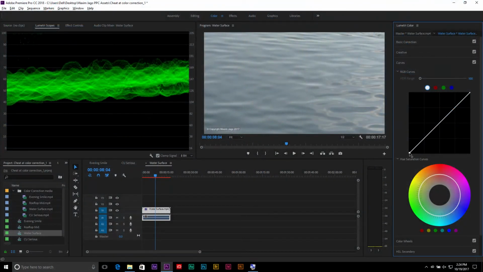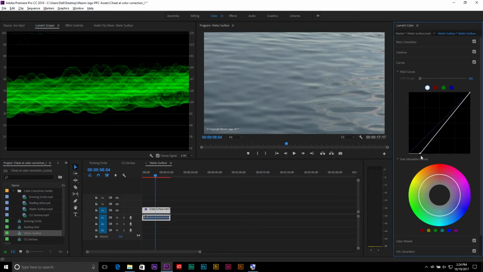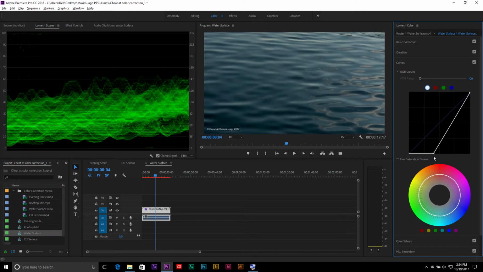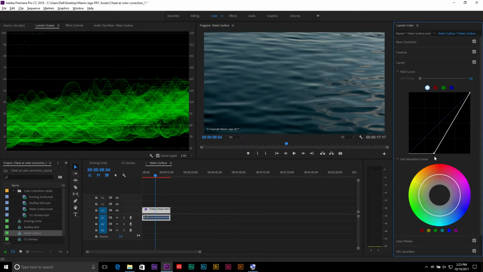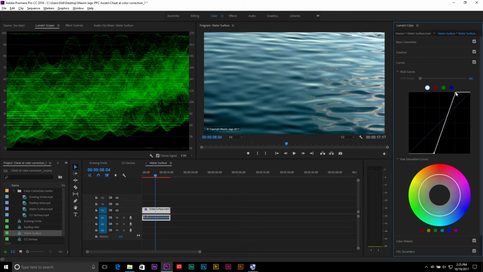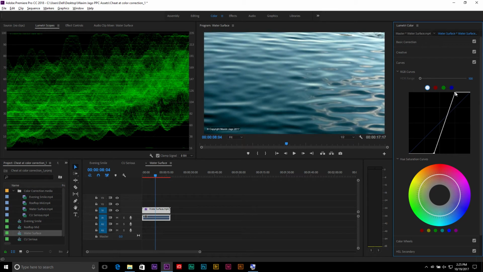So back over at my curves, I'm going to go in, and I'm going to just drag in until the markings in the waveform are right at the 0 point. There we go. I'm not even looking at the picture. Now I'm going to take this high mark and I'm going to drag left, up and up and up until the highlights are touching the 100 mark.